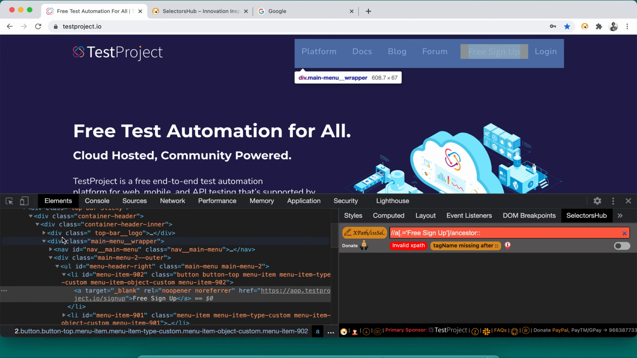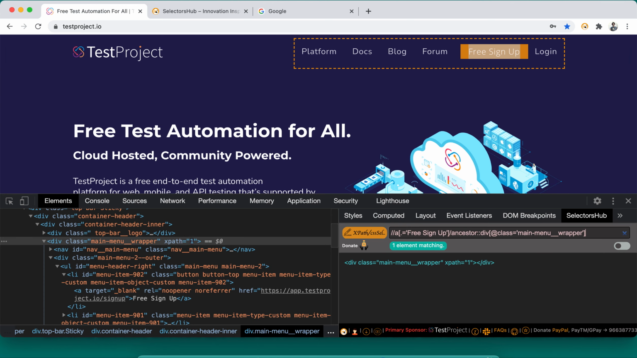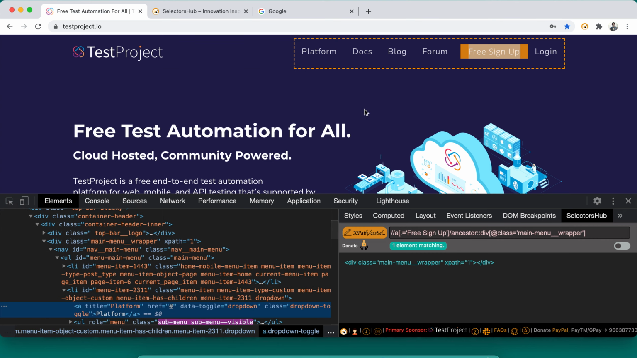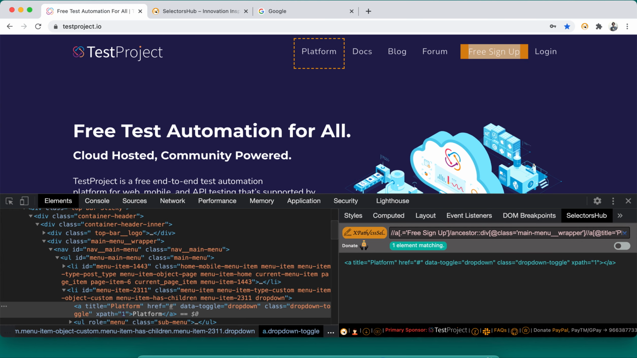So that way it will help a lot. This way, like this, you can just start typing over here, and you can quickly build the XPath for, let's say with respect to free sign up, you wanted to build XPath for platform. So you go here, you inspect platform, and here you start typing. So you will see how quickly you have built the XPath for platform with respect to free sign up.